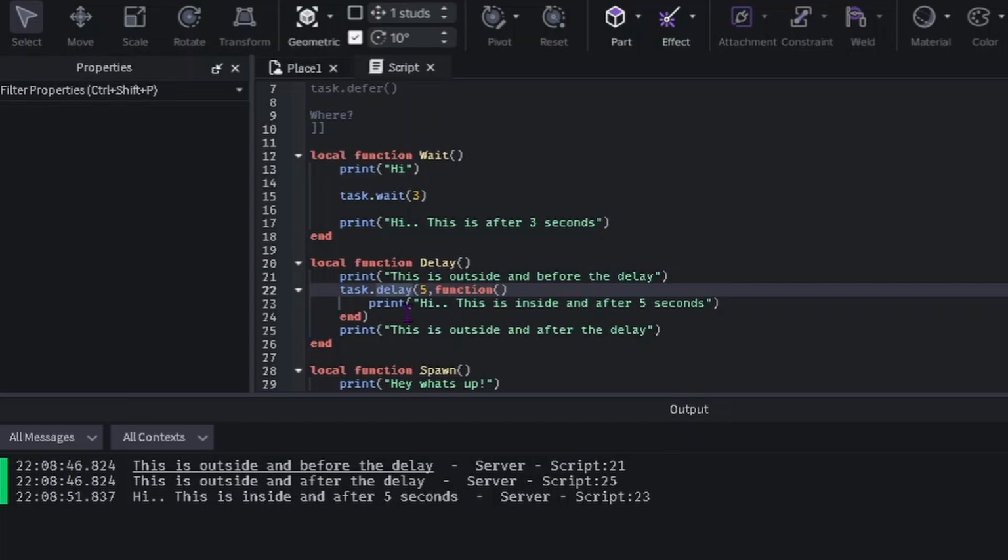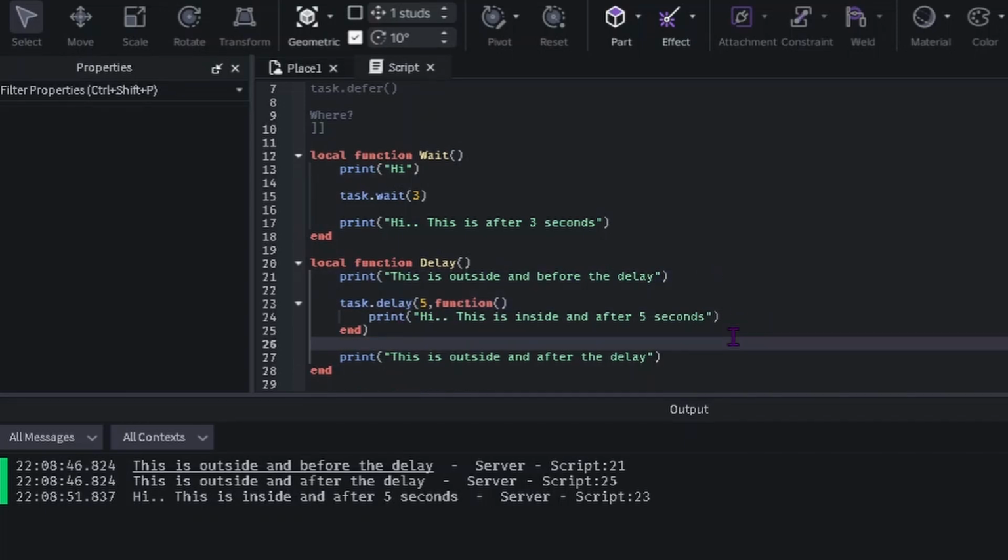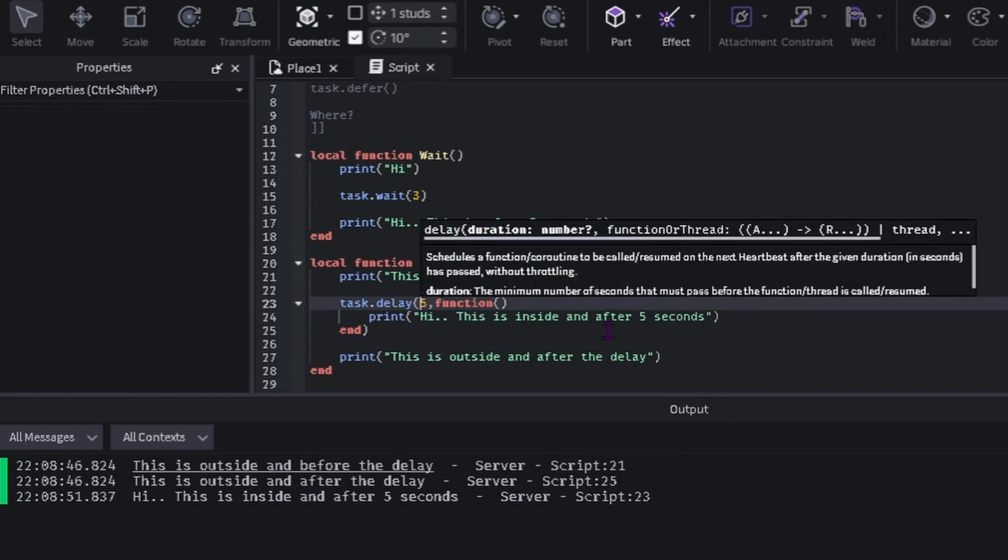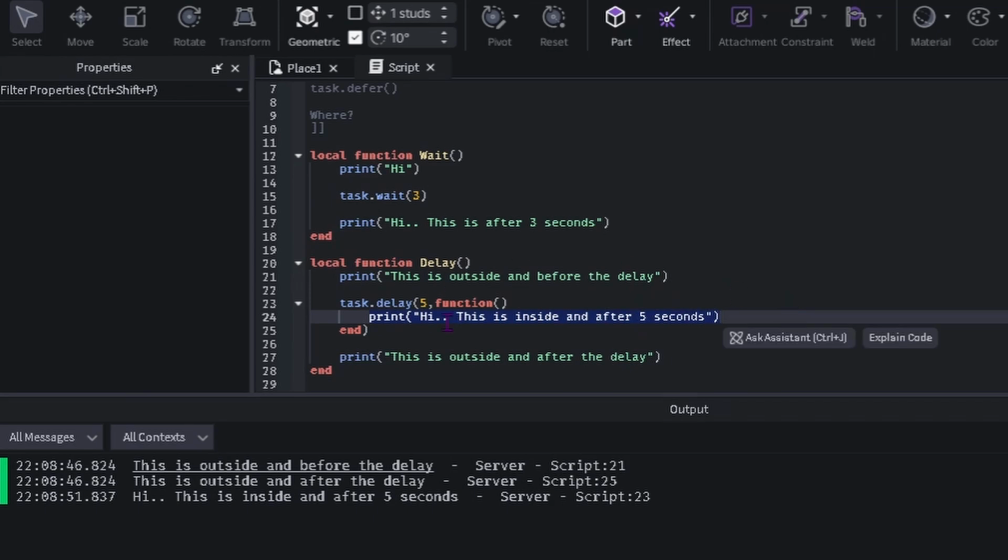Whatever code is inside of this task.delay function will run after the required time you have written in the arguments. So I've written print hi, this is whatever. It runs only that after 5 seconds.